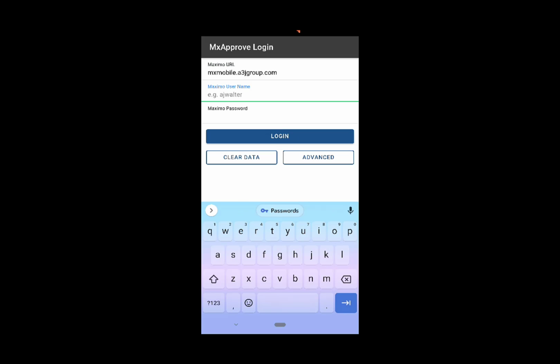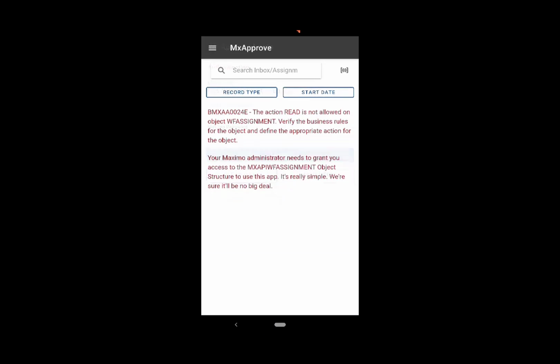Today we're going to sign in as Smith. And we're going to log in. It looks scary, but this is expected. We get an error message saying that we do not have read access to the workflow assignments.